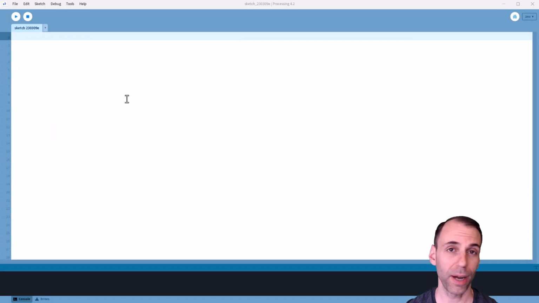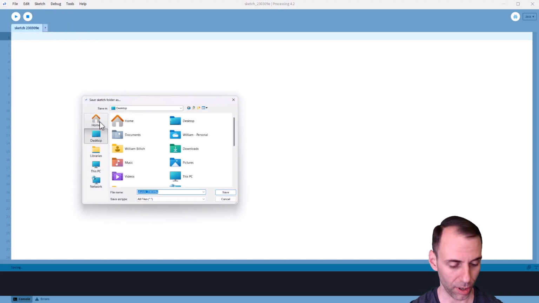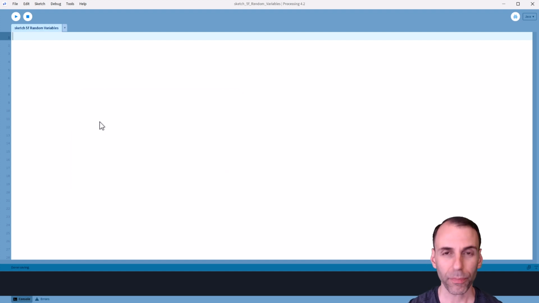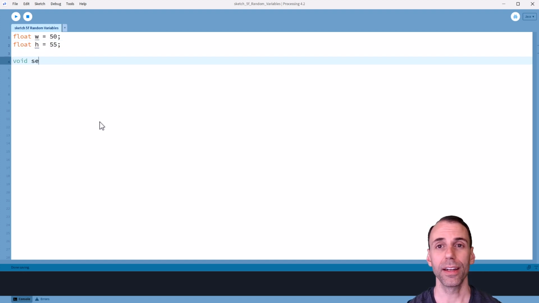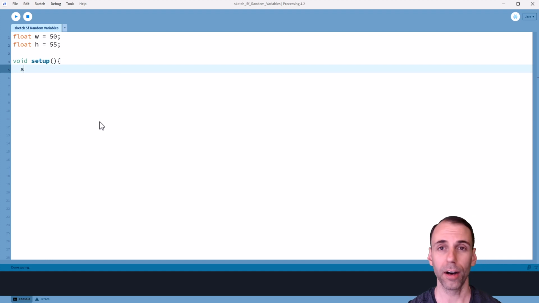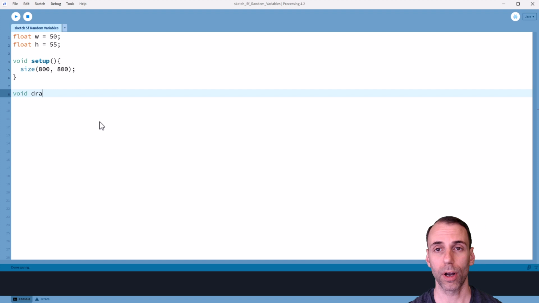All right, let's learn about random variables. First thing, let's create a new file and save it as 5F random variables. Let's create some standard variables. Float, we're going to create a variable for the width. I'll set it equal to 50. And let's create a height, slightly different, like 55. Now let's draw a canvas of size 800 by 800. And now let's go void draw.